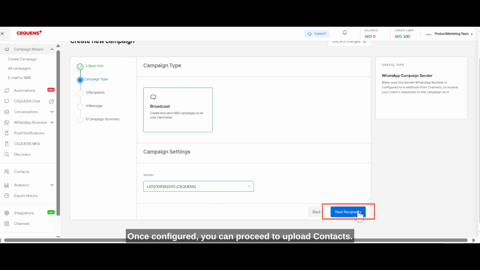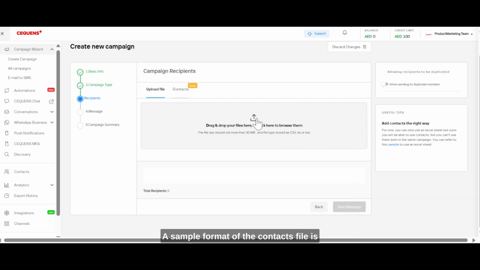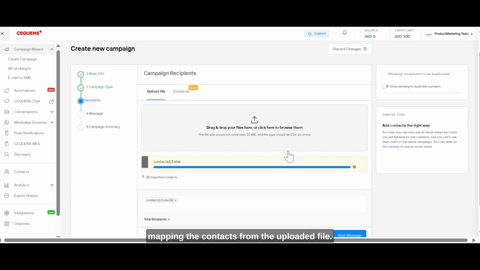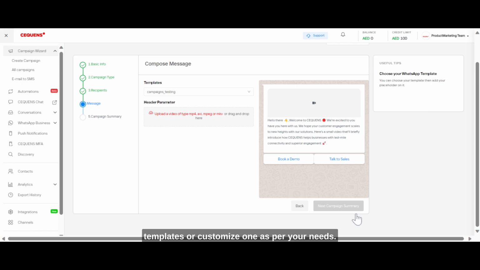Once configured, you can proceed to upload contacts. A sample format of the contacts file is on the right side of the page. Continue to upload the file, followed by mapping the contacts from the uploaded file. You can then select one of your pre-approved templates or customize one as per your needs.